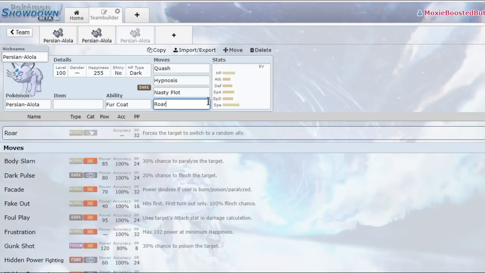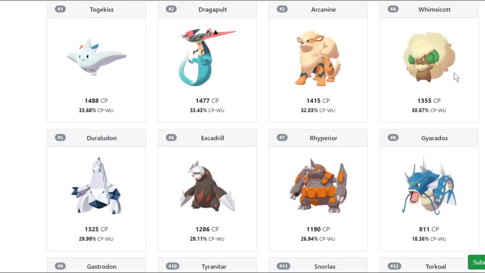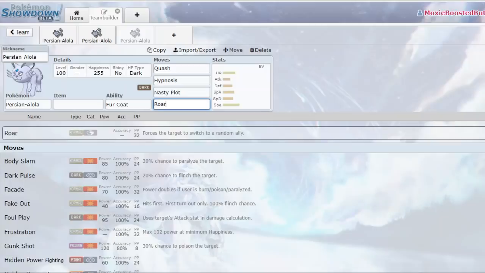Yeah, you're weak to Bug, but we don't see too many Bug types. You're weak to Fairy, which is actually very important. Whimsicott's never going to Dynamax, so you can Fake Out into it pretty easily and remove it from the field. Togekiss is going to Dynamax, but you can still Quash that thing and remove it with an Excadrill or some Steel type.